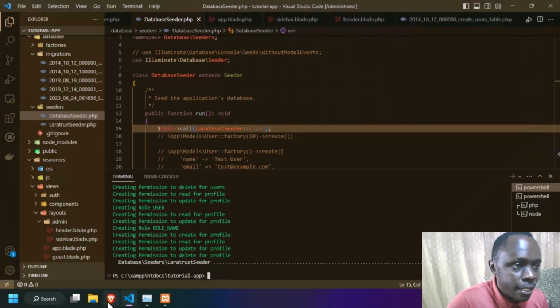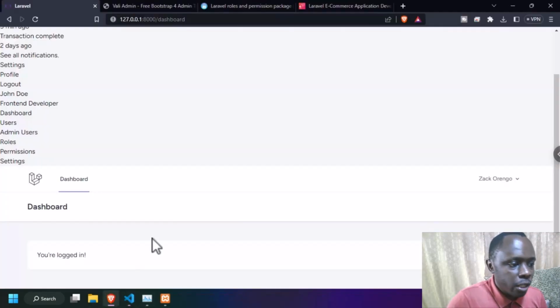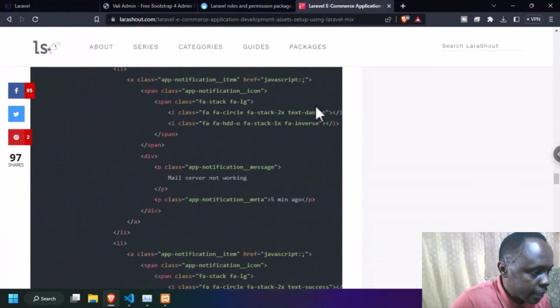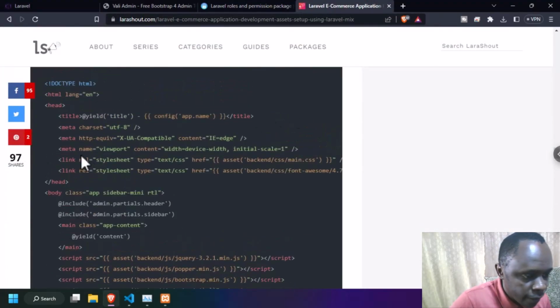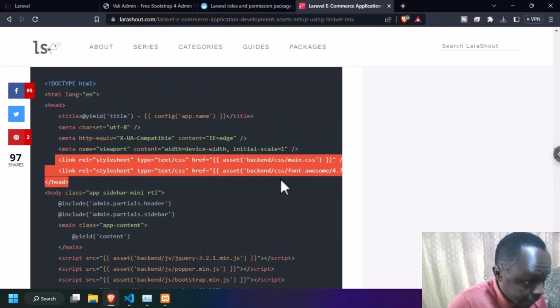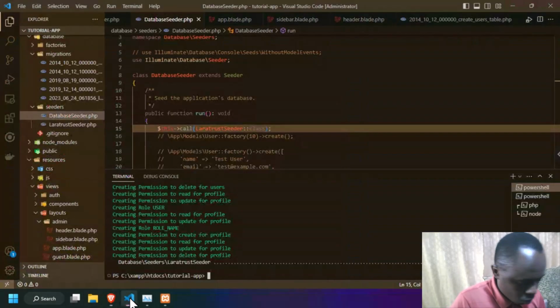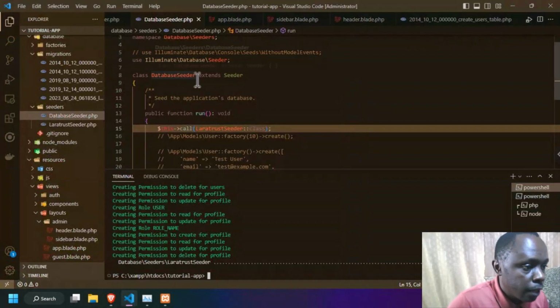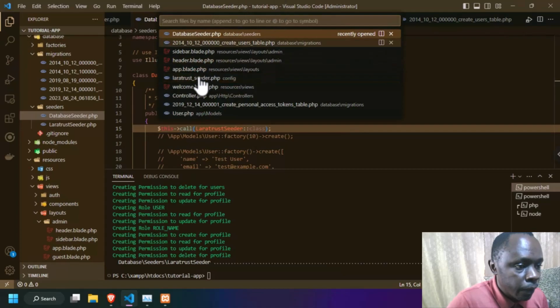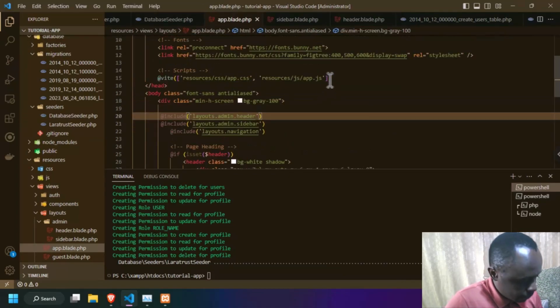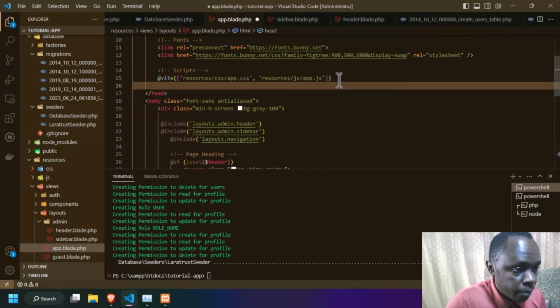I told you, you can use this information from Laratrust. So what I'm going to do is take some information from the header style. This style, I'm just going to add to my style. Control C. I'm going to Control P on the app folder and add it here, just right there.